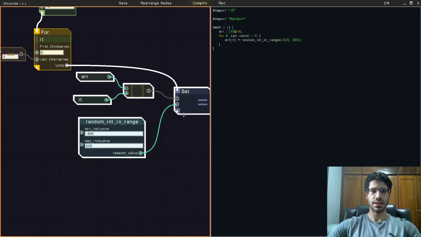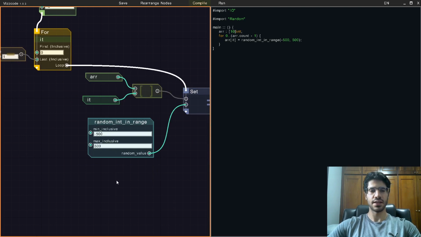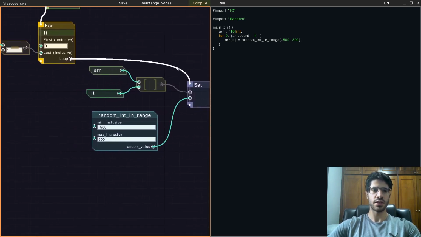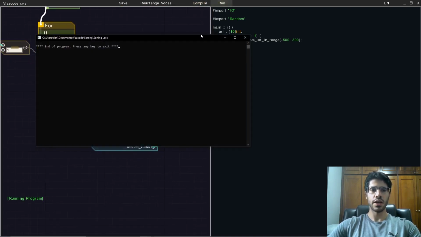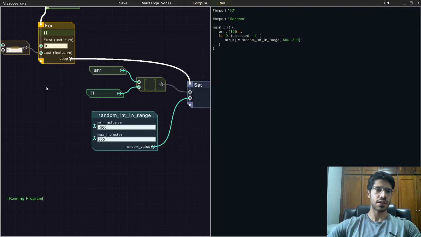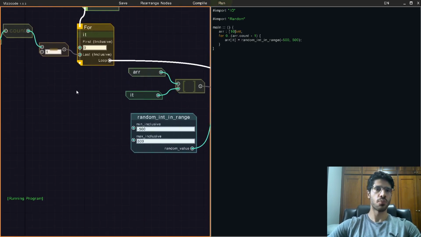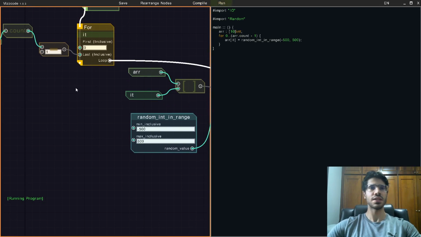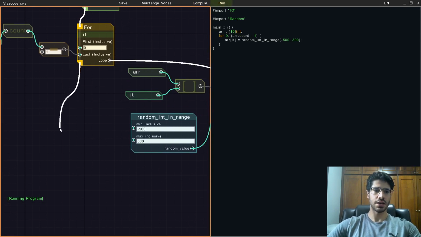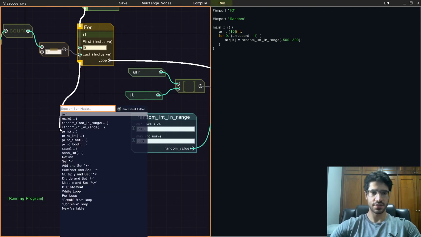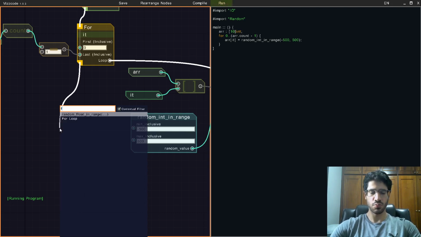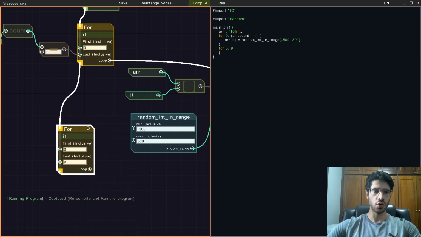So that's initializing the array with random numbers. If we compile and run, nothing will happen because we didn't tell the computer to print the array. So we need to print the array so we can check if it is initialized correctly. To print the array, we're gonna use another for loop.